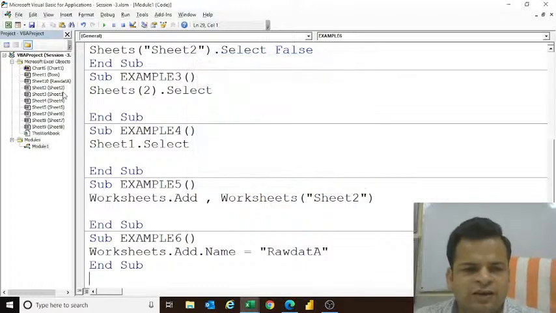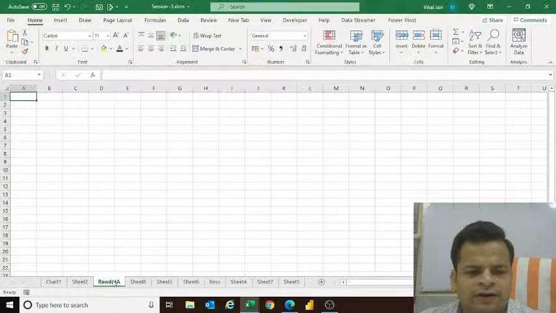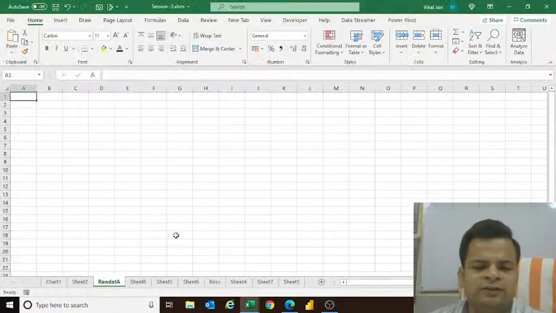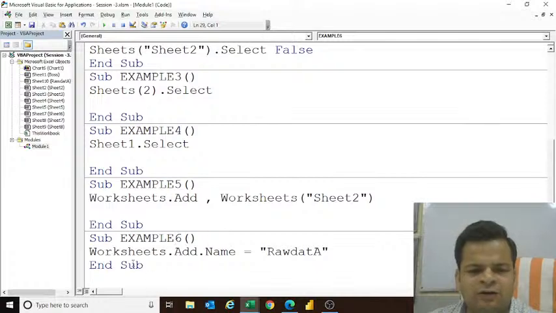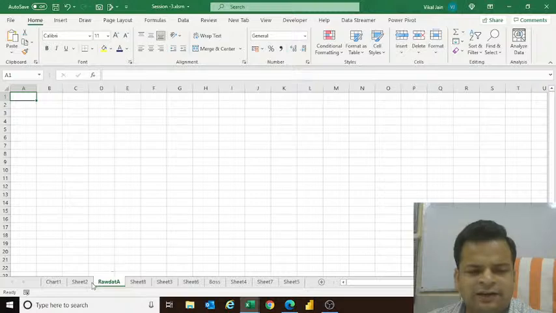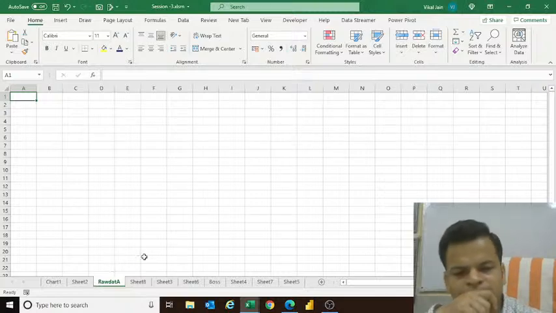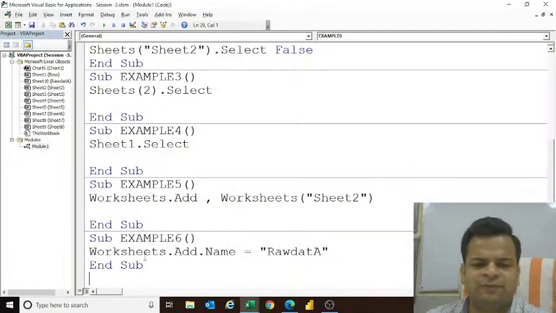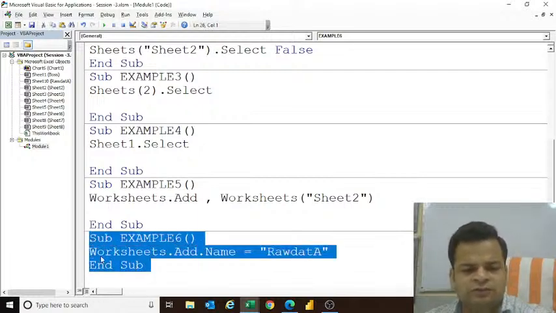So you can see sheet 10 has been inserted, and the raw data has been inserted in the front end. So you may control the addition of your sheets from the back end to the front end like this. Now let's proceed to the next chapter, next example.